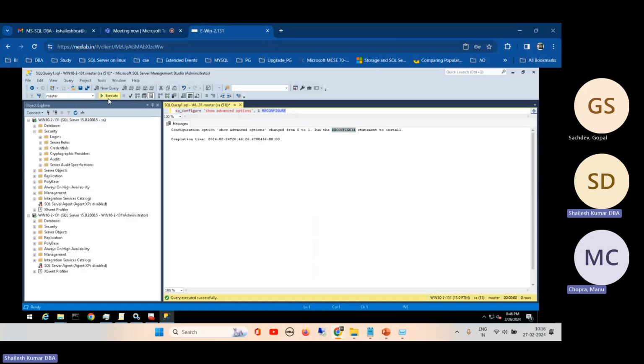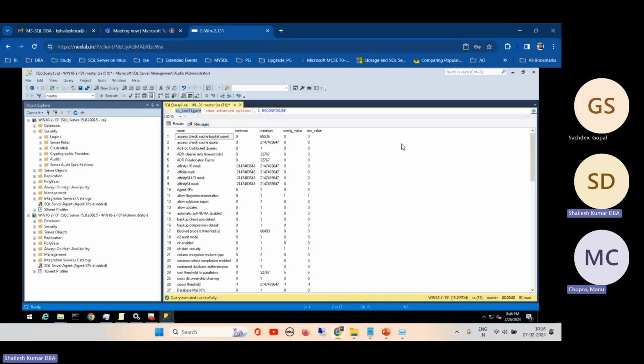I'm just showing this for this time only. See, there are all the parameters here, more than 83. Previously 76, but it's 83. These are all the parameters: minimum value, max value, configure value, run value. If you configure that where required, we can see that this is 0, and after restart it will go to 1. So this is the memory part.